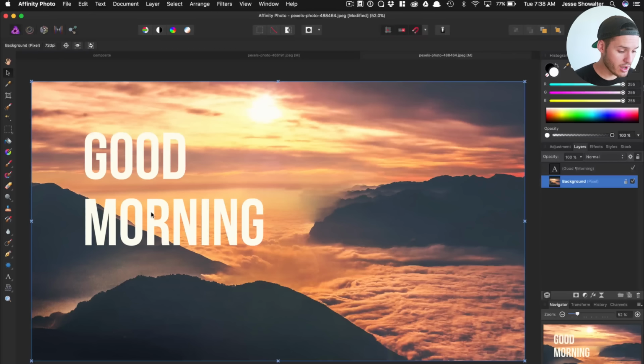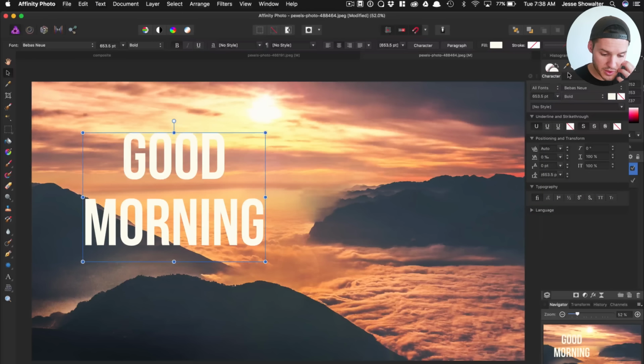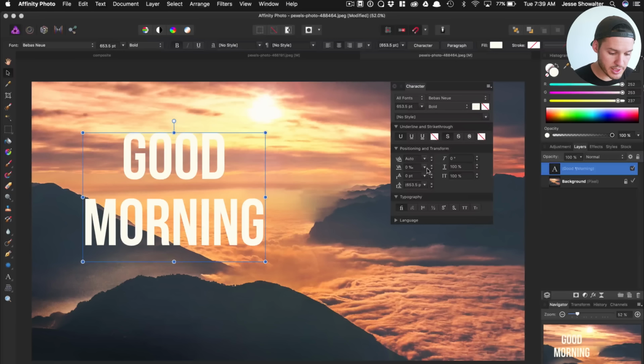Of course, it has all of your different typography controls like alignment, and you have character controls in its own panel up here, which is really nice. So I can mess with the leading and the kerning and adjustments and line height and all that stuff. We can mess with the height of it, but you never ever want to do that.